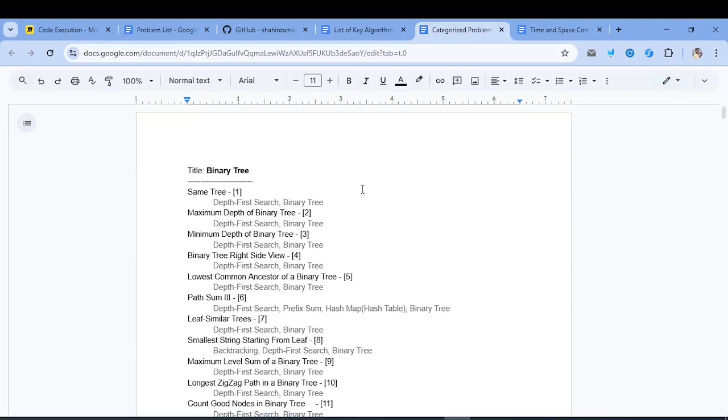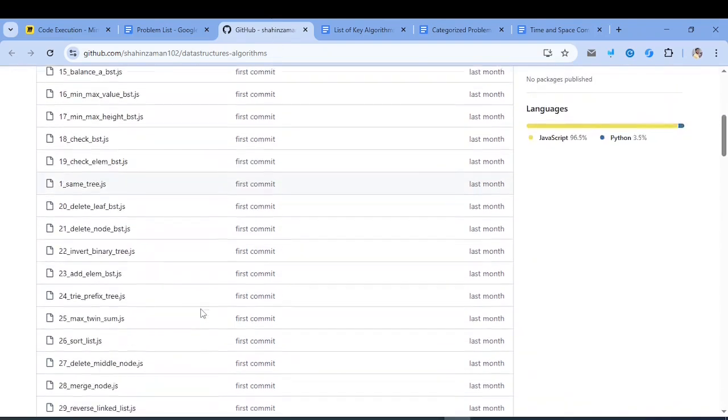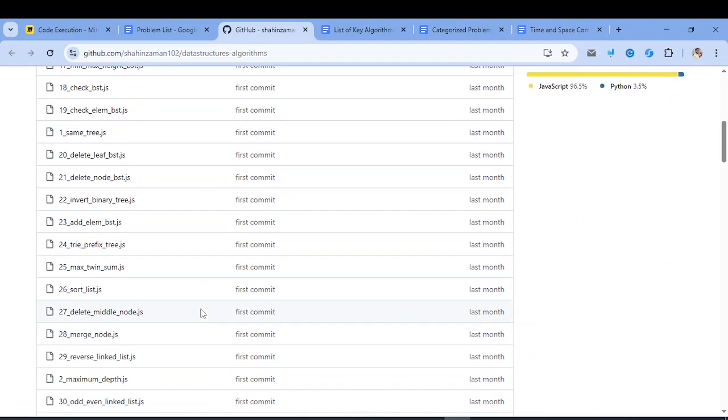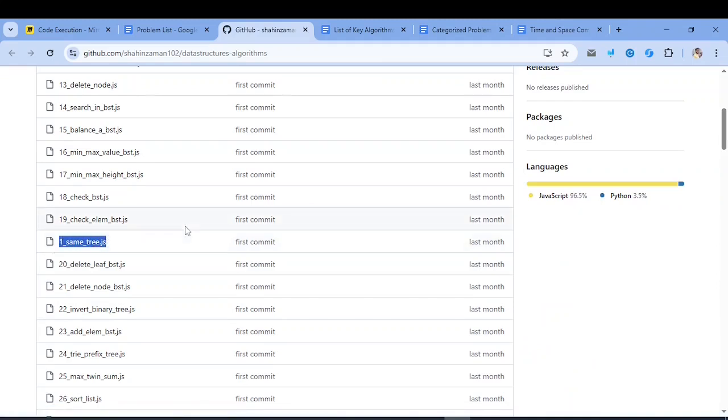Let's say we want to start practicing all the problems related to the binary tree data structure. For that we will first select the problem. Let's say this first problem, the ID is 1. Then we'll go to the solution code repository, and from here we'll find the solution for problem 1. Here we can see this is the solution for problem 1.